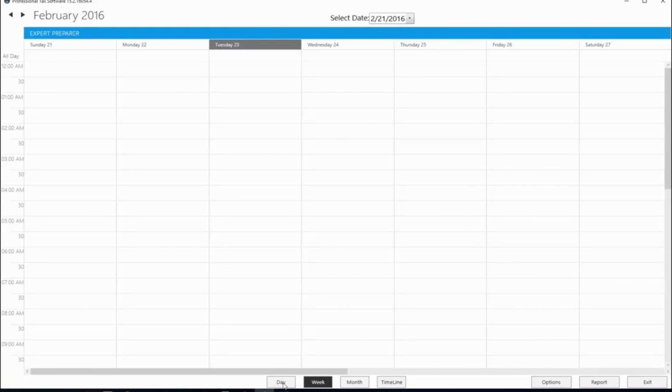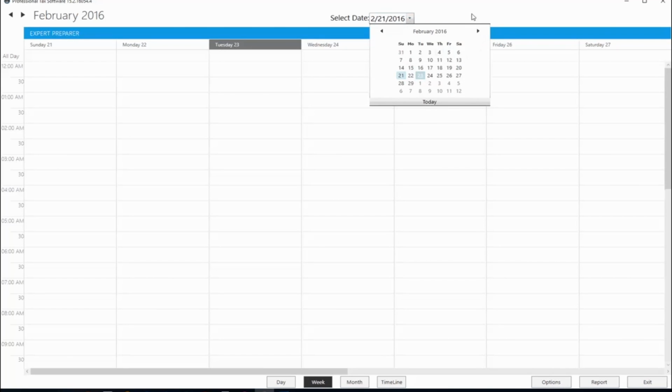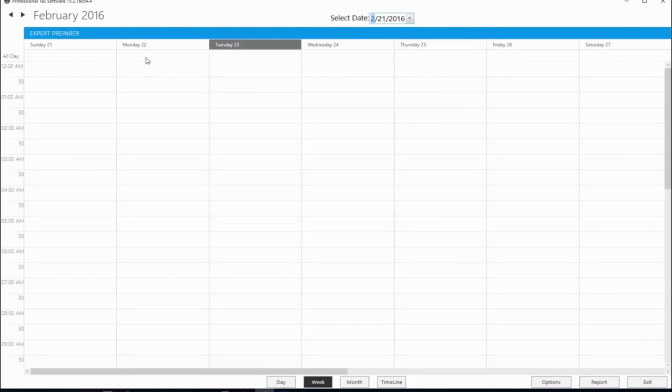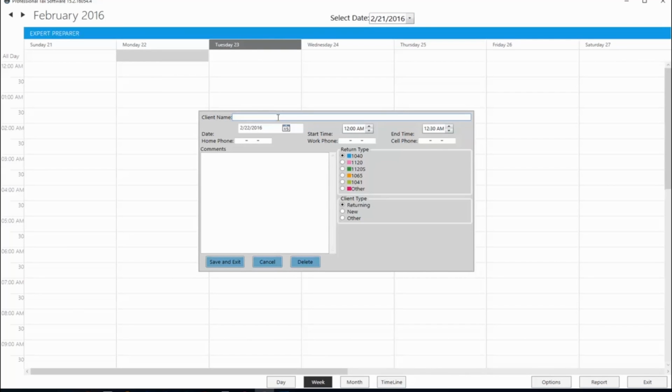Calendar function. Now the calendar function is actually fantastic. You can see down here at the bottom you've got your day, week, month, and timeline view. You can also select the date you want to specifically browse out to a date. I can double click into any of these fields and actually just set a time.